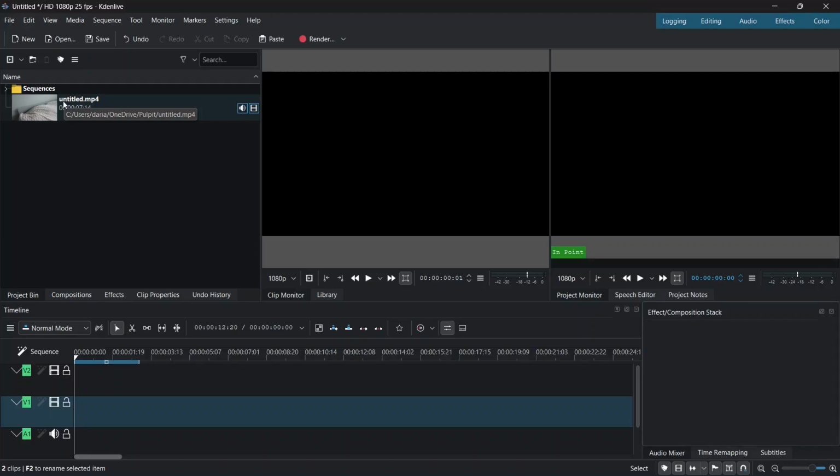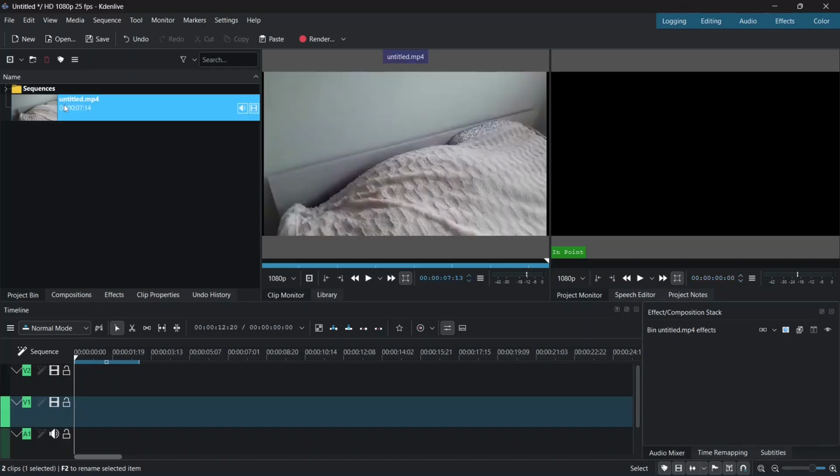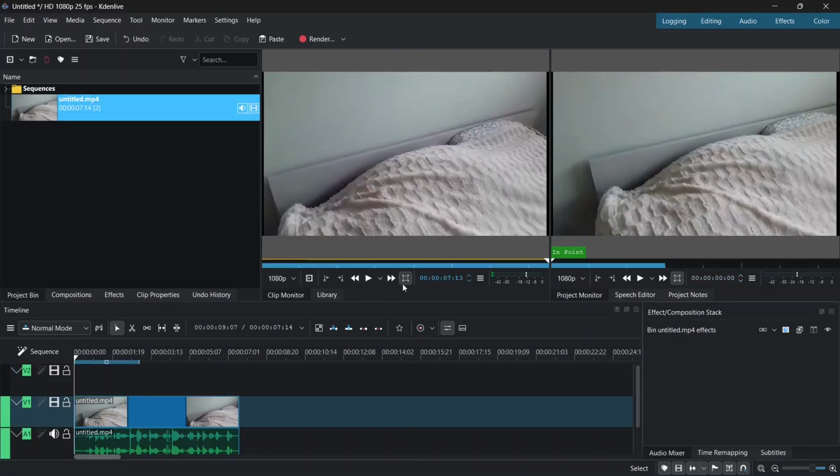Hi, today you will learn how to use limiter effect in Kdenlive. So if you want to do it, first you need to drag and drop your video to the timeline. And now let's check the sound of this video, so let's play it.